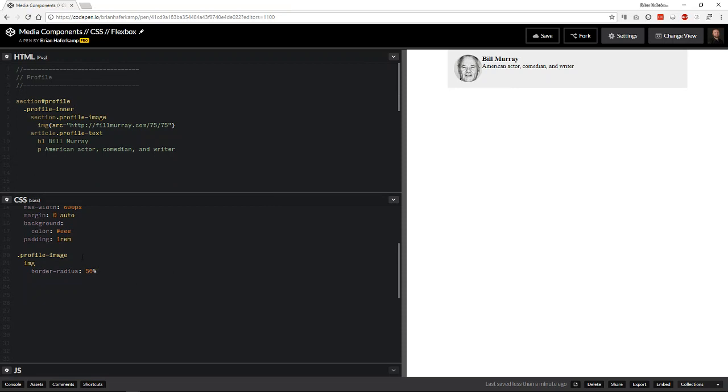I also want to give a little bit of margin right here. So I don't want those things to be right up next to each other. So I'm just going to say the margin to the right of the profile image is going to be one rem, so 16 pixels essentially. And what else do I want to do?